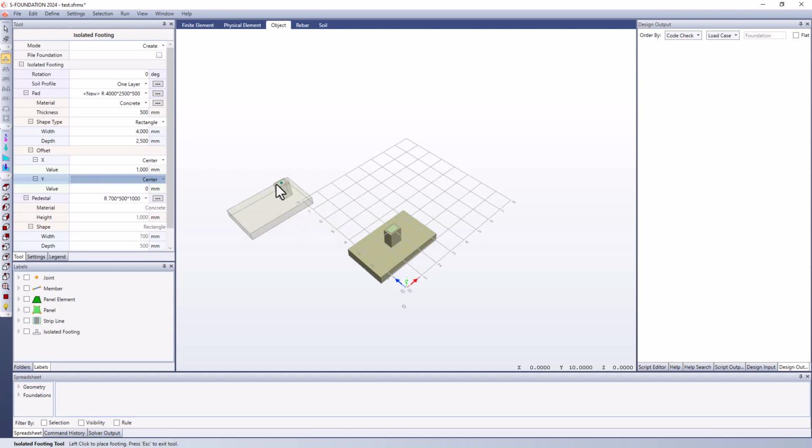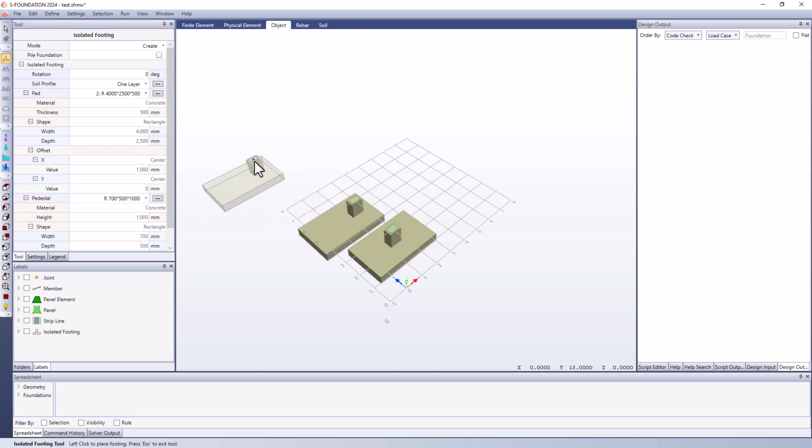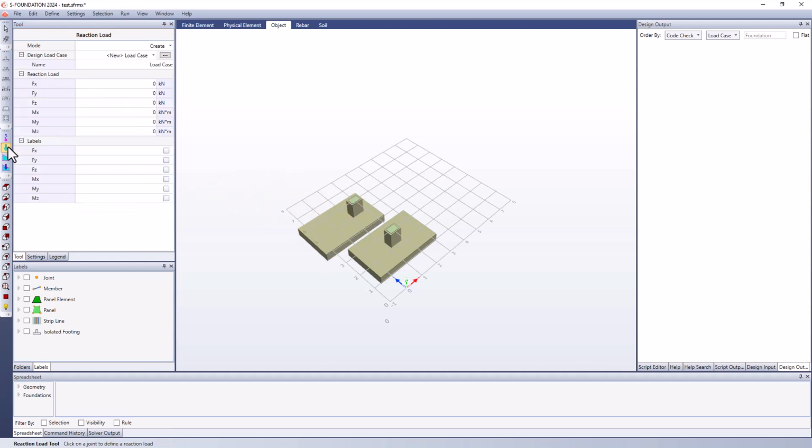And we can offset it relative to the center of the pad or relative to the edge of the pad. And we can do the same thing in the y-axis. Let me just place this foundation down here. And I'm going to apply equal loads to each one of these. I'll just say a negative 500 kilonewton load to each. And I'm going to go ahead and run an analysis and a code check.